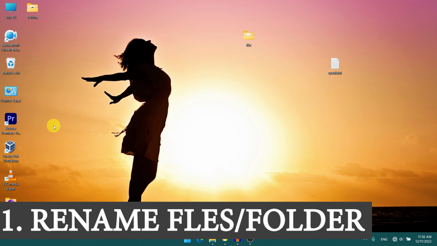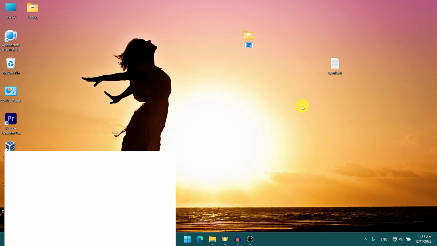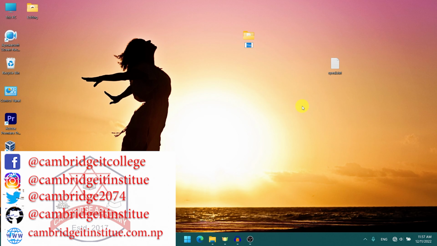The first shortcut is renaming any file or folder. Here you see that I have one folder. If you want to rename it, just press F2. You will get the rename option. Just change the file name.